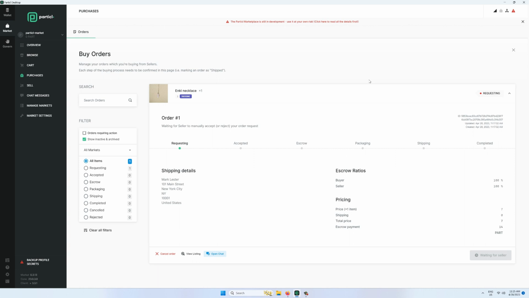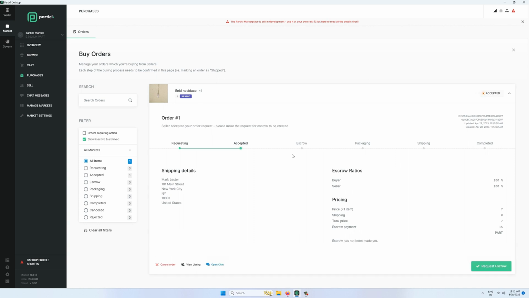At this point, all you have to do is to wait for the seller to accept your order. Take note, however, that in order to receive updates on your orders, your wallet needs to be unlocked. In this demo, we are using an unencrypted market wallet, but if you've opted to add a password to it, make sure to unlock it to receive any notification and be able to move through the steps.